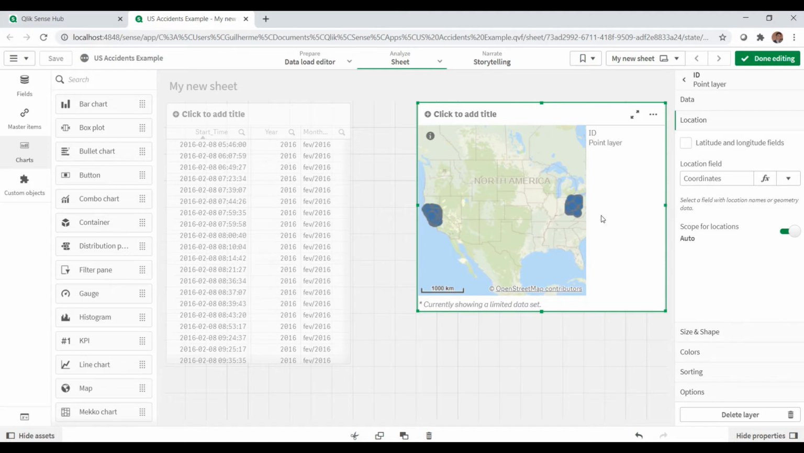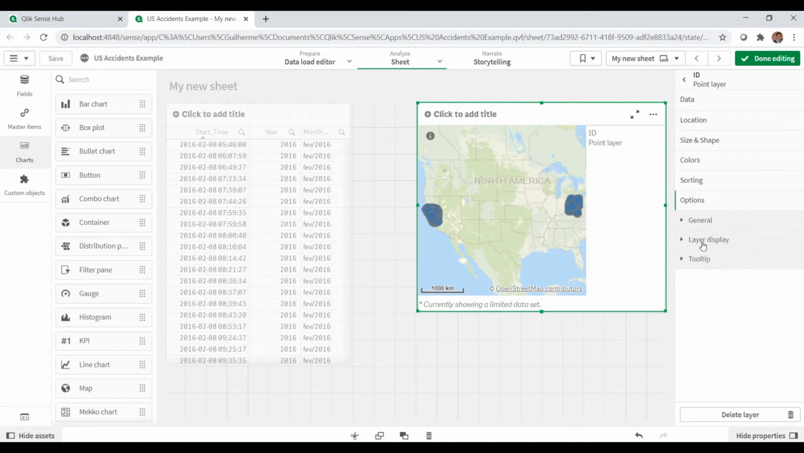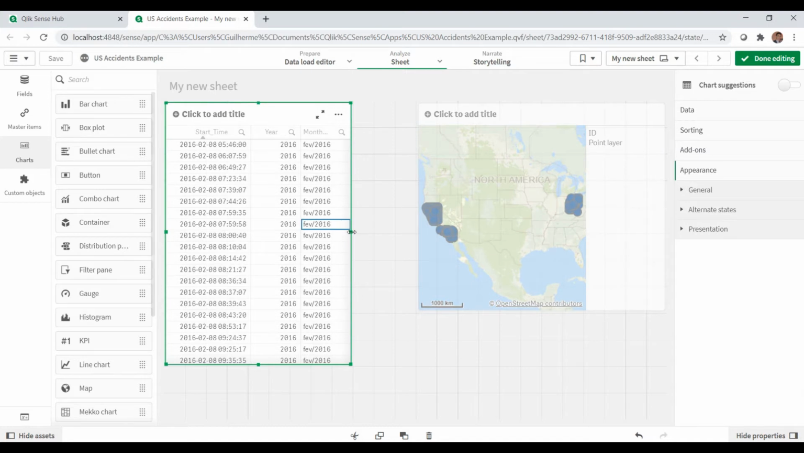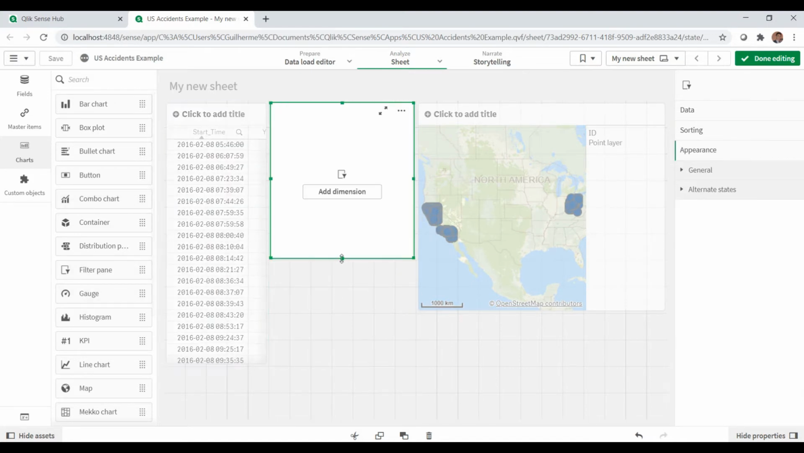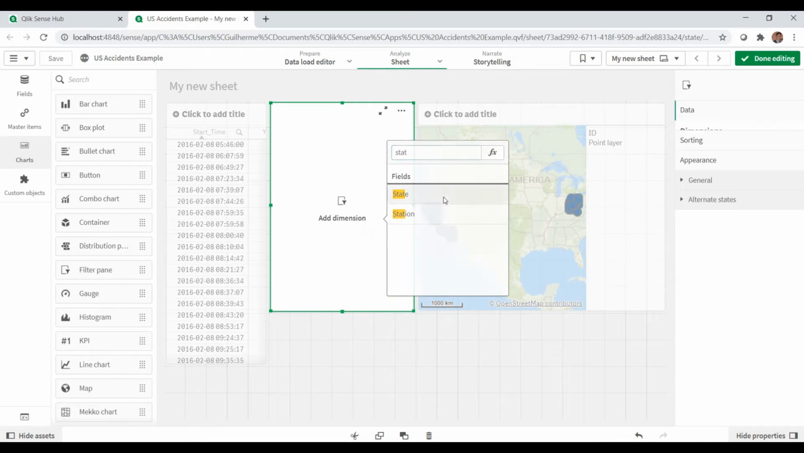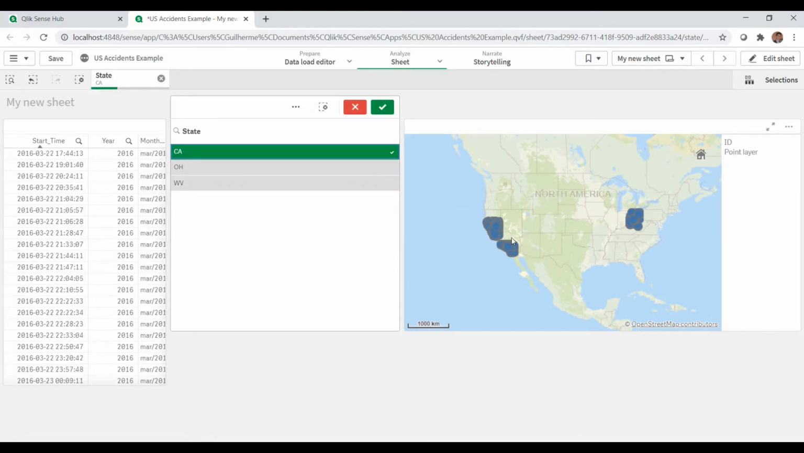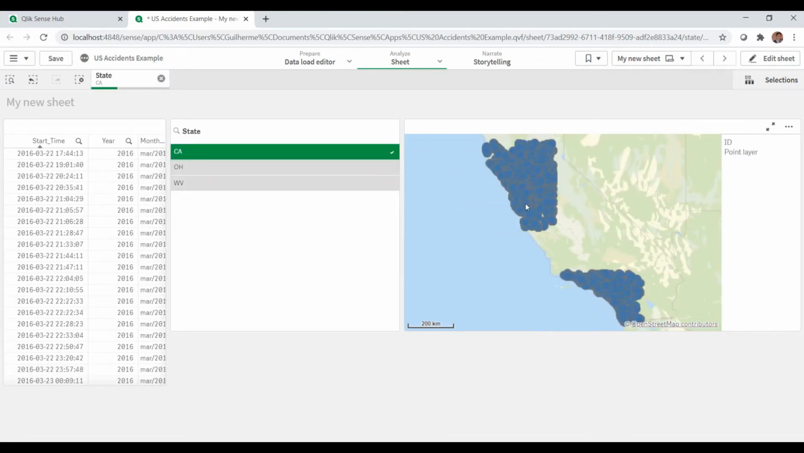Here we have the points, but as a standard, this map comes limited to 4,000 points. So basically, we need to come here in the general section and change this max visible objects to some other number. Let's put it at 50,000 objects, for example. And now we can also filter down the state. So we have here California, and if I select California, we can zoom in on the state.